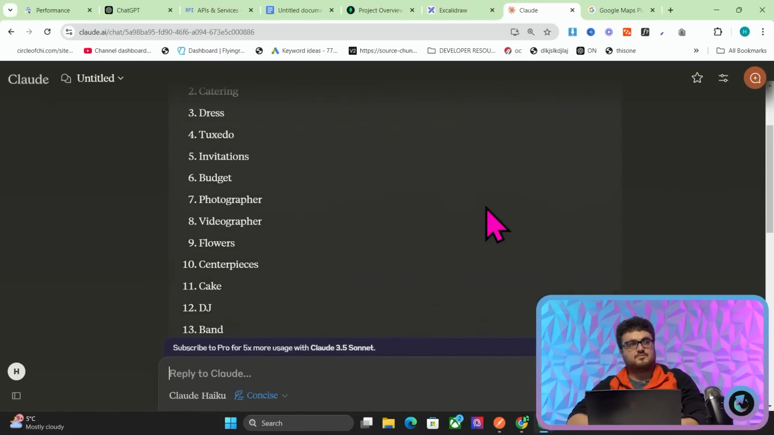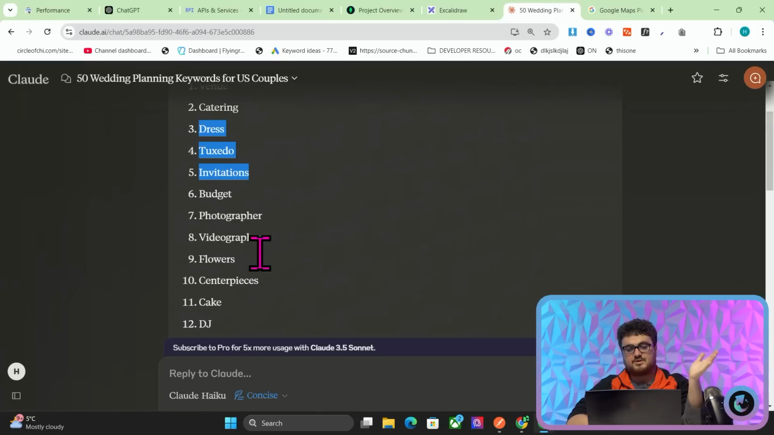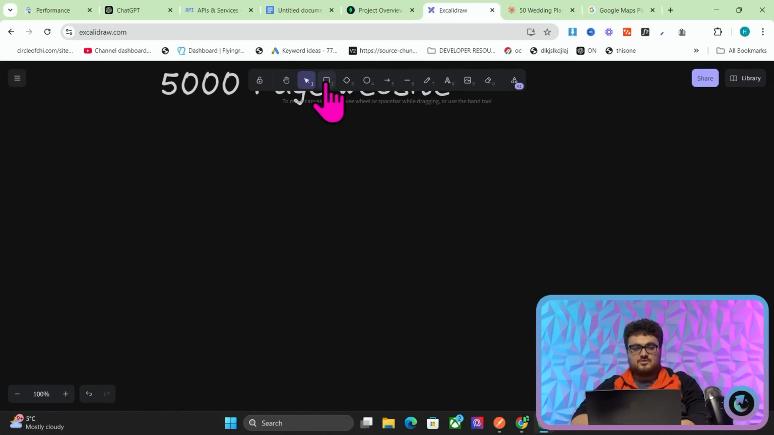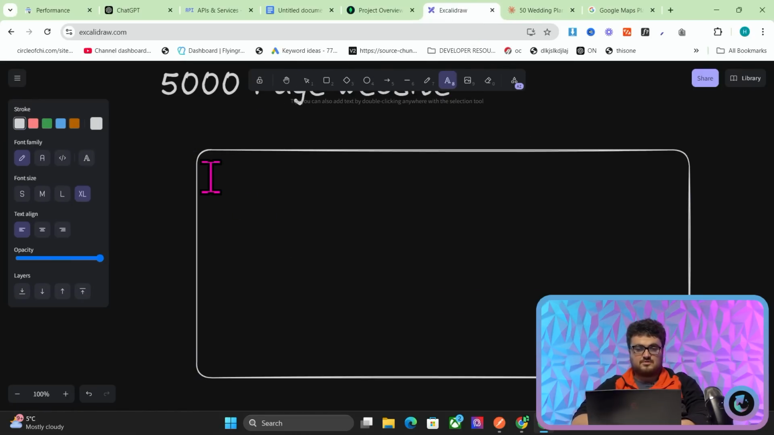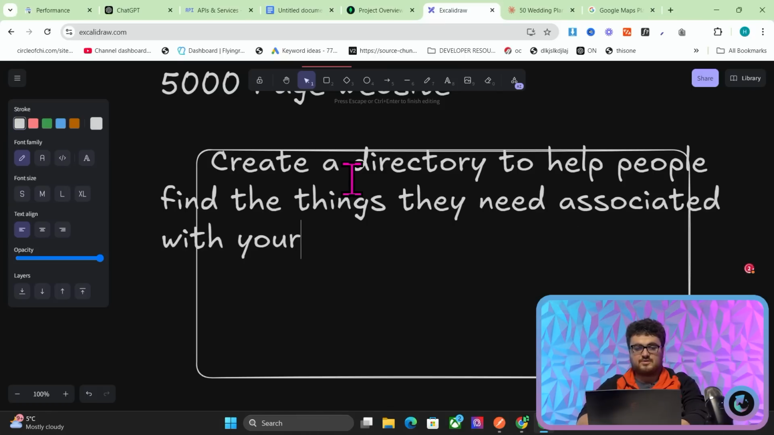So let's say that we are a wedding planner. Okay, this works. These are the 50 keywords. So you can help with people finding a venue, catering, a wedding dress, tuxedo, invitations, budget, photographers, videographers, etc. So think about it logically. Think about it from this angle: you are going to create a directory to help people find the things they need associated with your niche, in this case, wedding planning.